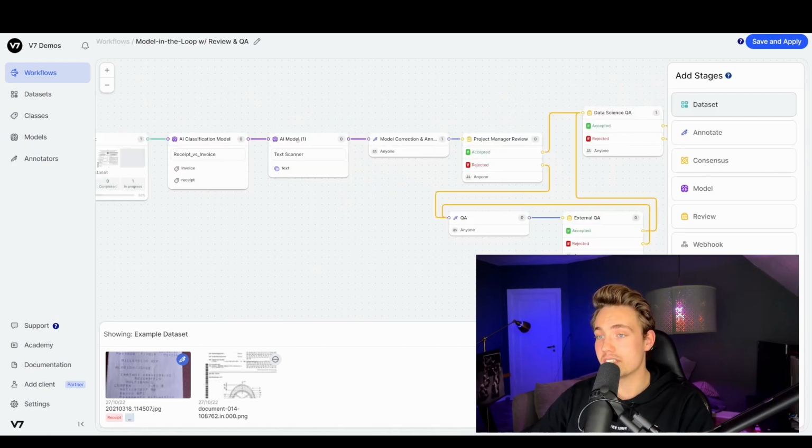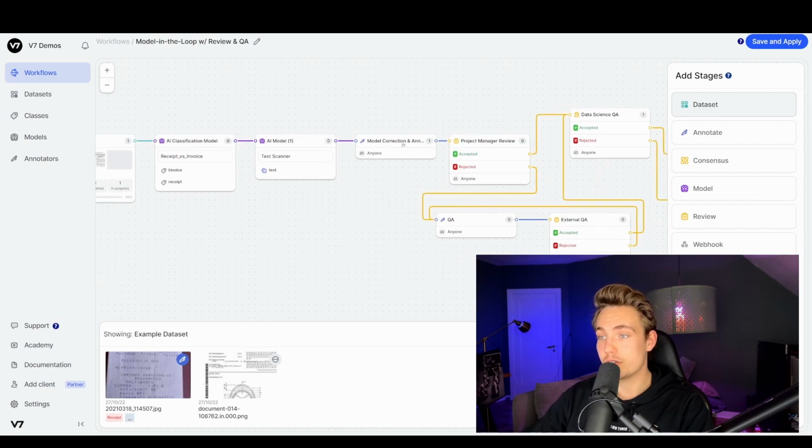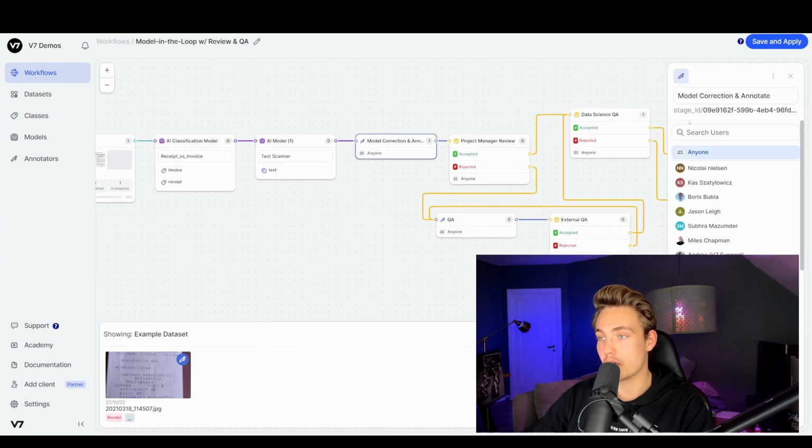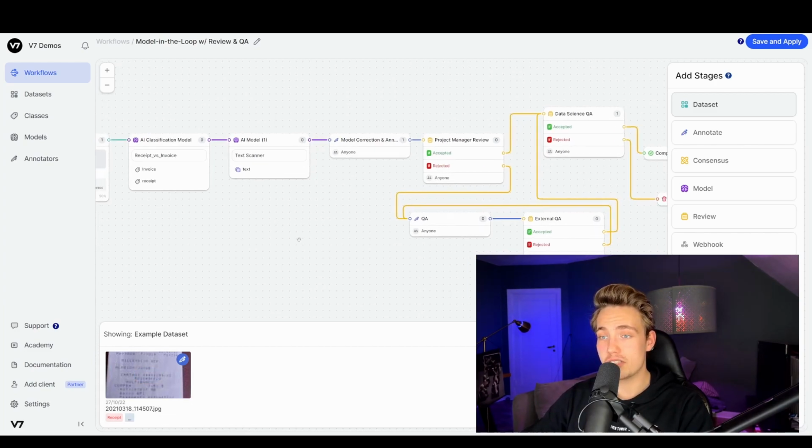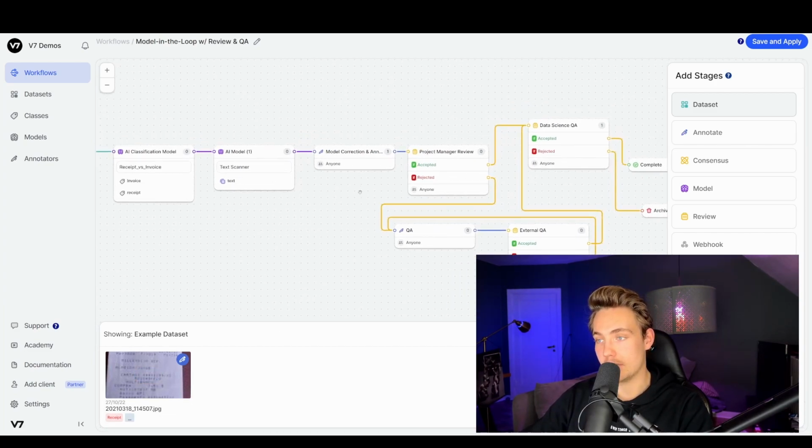So here, after we have done the text scan from our AI model, we will throw it into our annotation stage. Here we just have model correction and annotation. So basically we just check the annotations here. We make sure that the annotation is good. If it doesn't scan some text in the image, then we can actually manually label it as well.